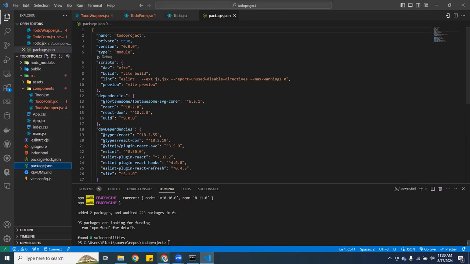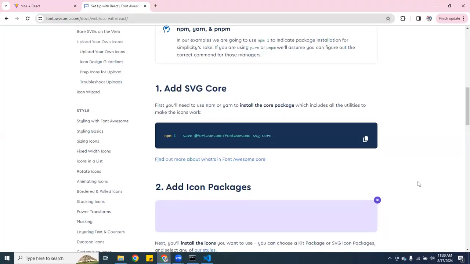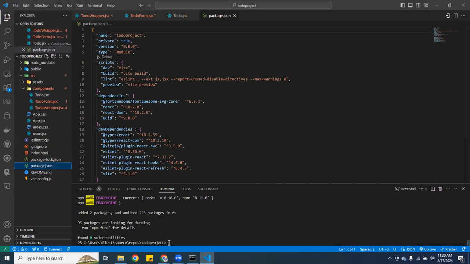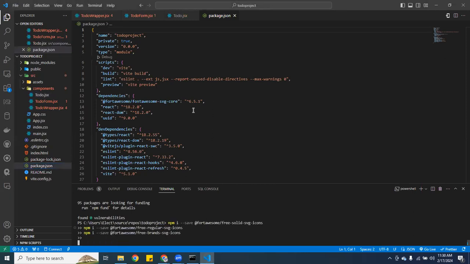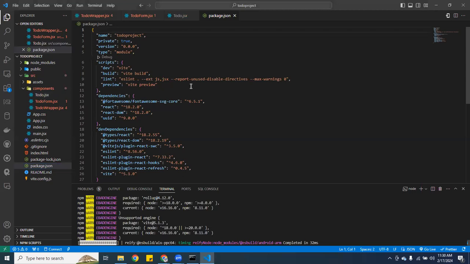So the next one, if we follow the documentation here for Font Awesome, we have to install these icons right here. So let's copy that and do the npm install. You're going to see them pop up inside your dependencies. That's going to take a bit. I'll be back. I'm going to drink some coffee.